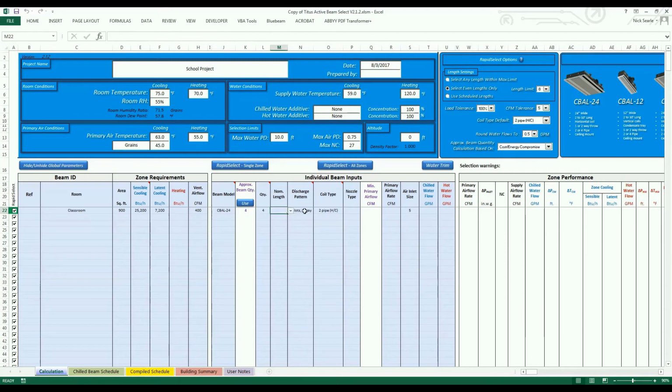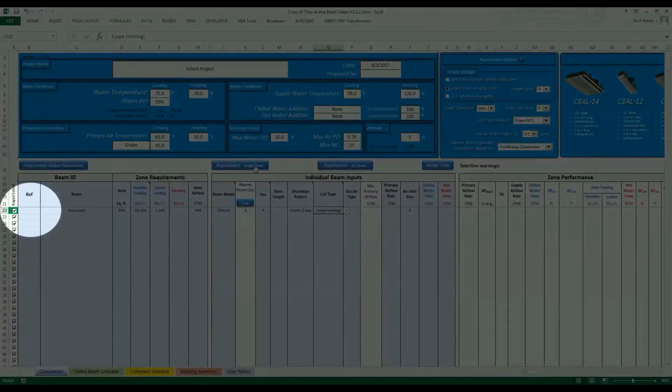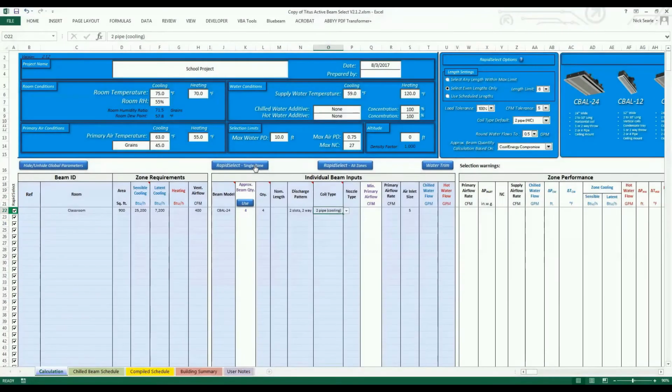The default air discharge pattern and coil type can be changed by using the cell drop-down boxes. In this case, we are not heating, so I will change the coil type to two-pipe cooling only. Now you may notice that the leftmost cell in the zone row is now highlighted green. This indicates that enough data has now been entered to use the Rapid Select function to produce a selection.